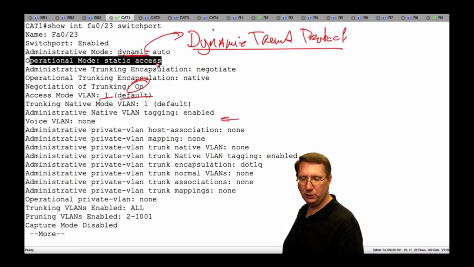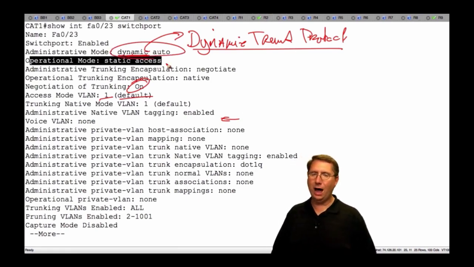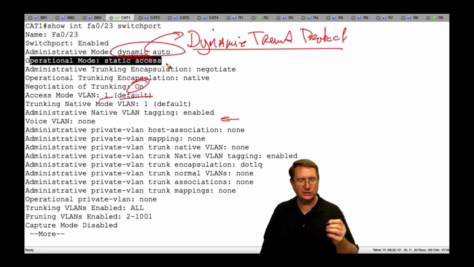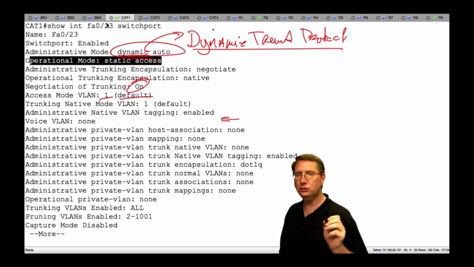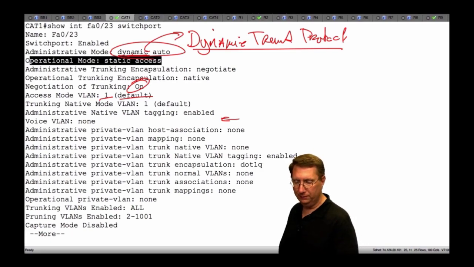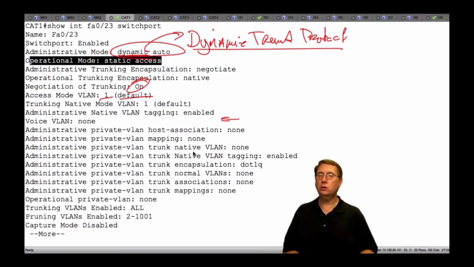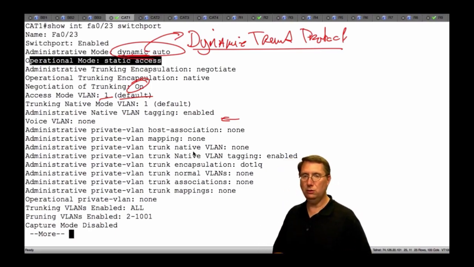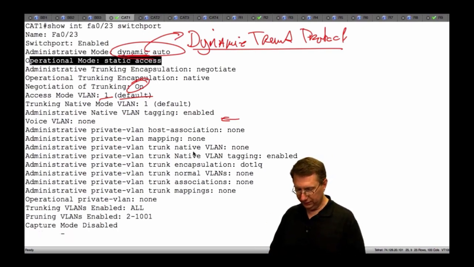But right now, what I want to do is play around with this idea of dynamic auto. Now, the statement was made, how about we switch it to dynamic desirable? Let's do exactly that. In fact, we're going to go overboard. I'm going to take every inter-switch link interface, except for the gigabit interface, and enable it on Cat 1. I'm going to tell it to operate in a mode that's going to try to elicit a trunk, and that's going to be dynamic desirable. Because I've got auto on the other side, it's going to negotiate. So let's go through and take a look at that.